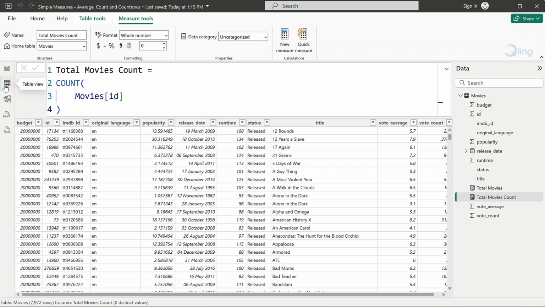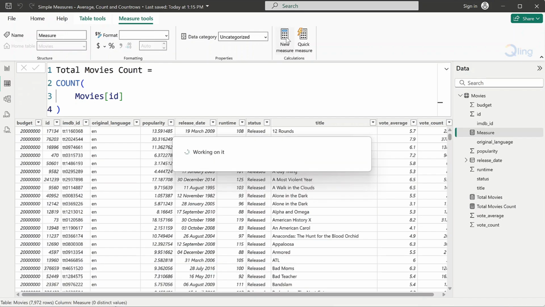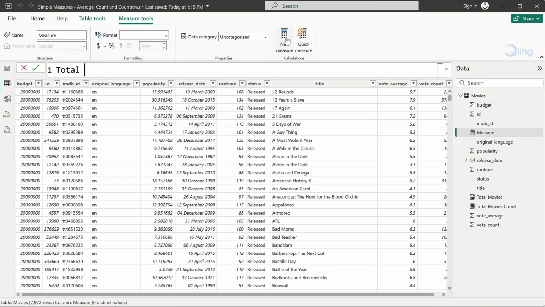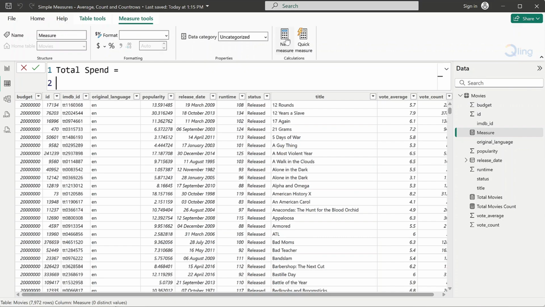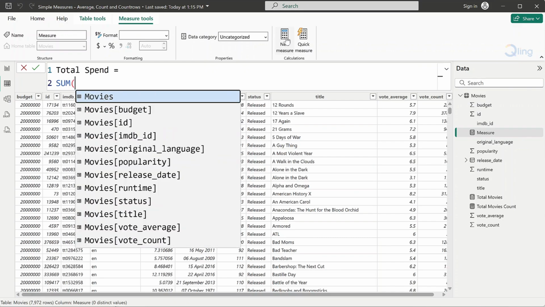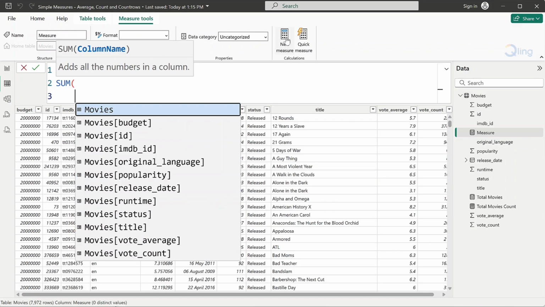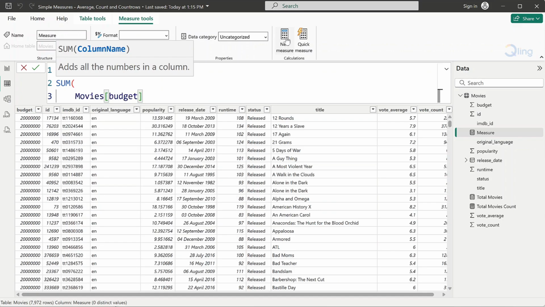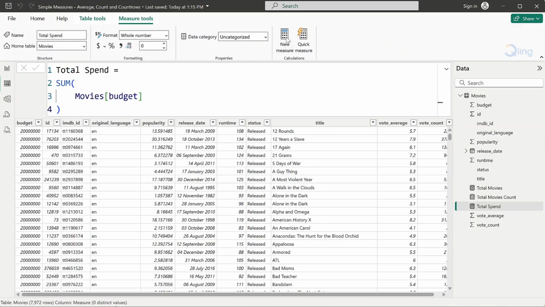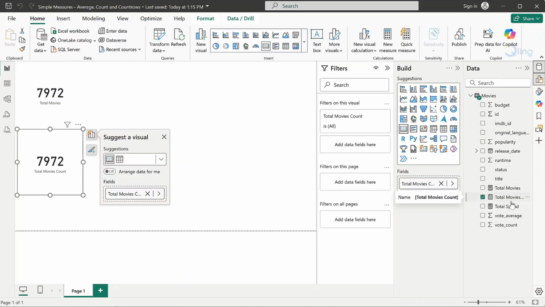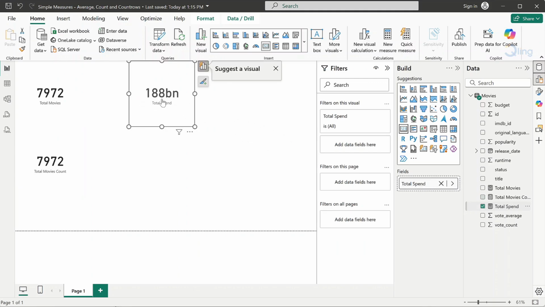Let's create a measure called total spend. Total spend equal to sum, the column budget from the movies table, and that's it. If we bring the measure to the canvas, it automatically adds a card. The total spend is around $188 billion.